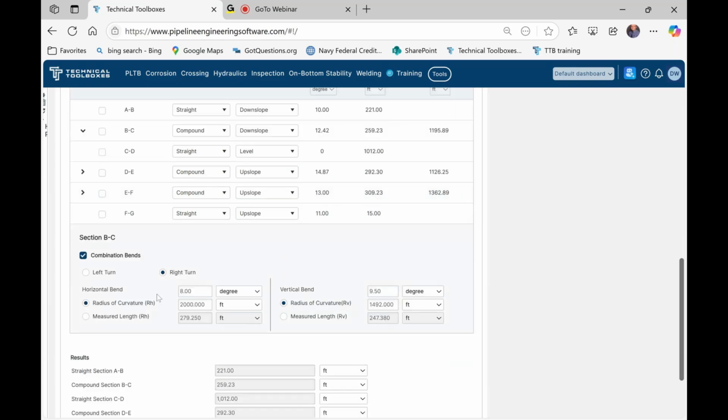Remember, if I got a two-dimensional drawing, I'm looking at the horizontal part. I'm making a right turn in the horizontal, right? And in that right turn, I've got an 8-degree horizontal bend, and the radius of curvature in the horizontal is 2,000 feet. Okay. Now that gives me the calculated length right there. Now over here is my vertical bend. And the vertical, I've got a 9.5 degree angle, a 1492 radius.